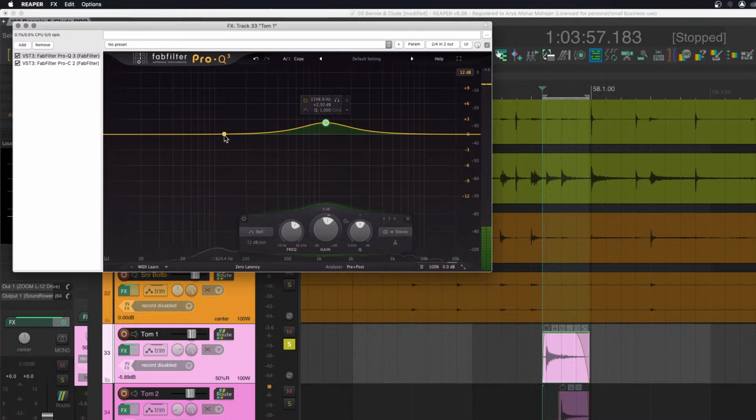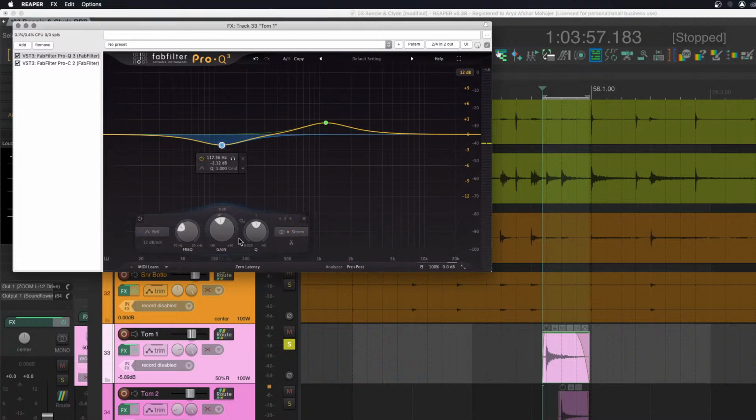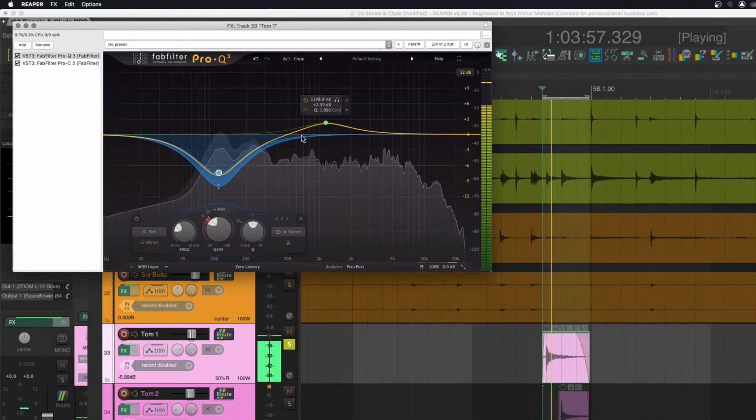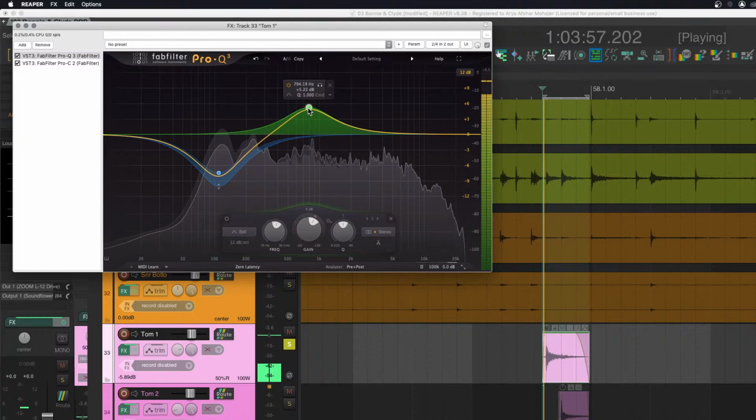I'm gonna do this. I said I never liked my toms, so why would I do something I've always done instead of doing something that I've never done? So that's what I'm gonna do.